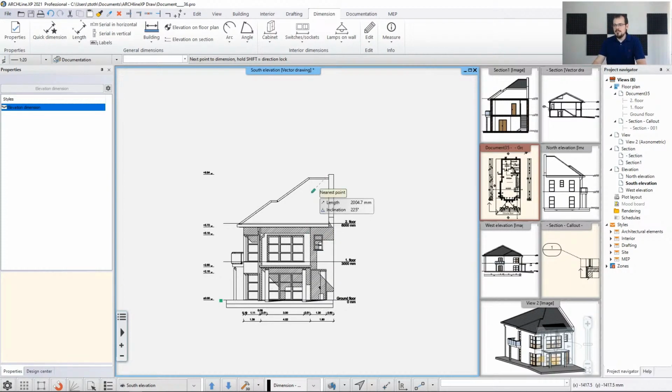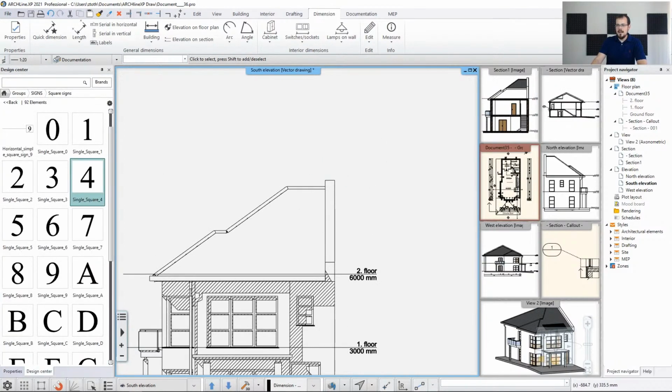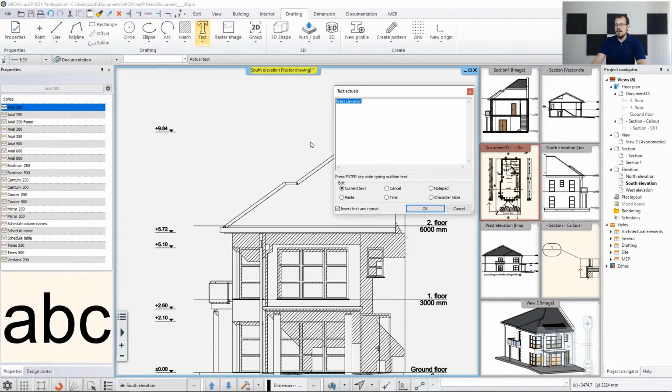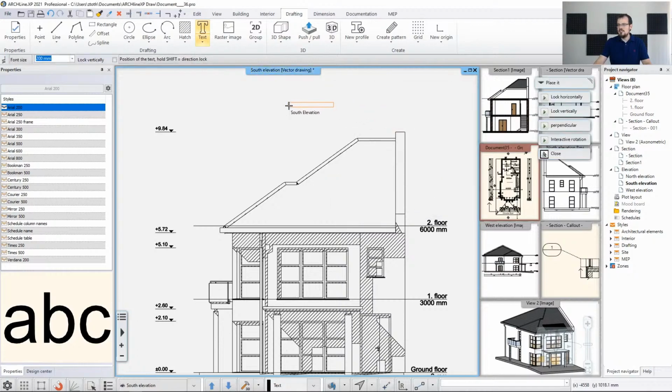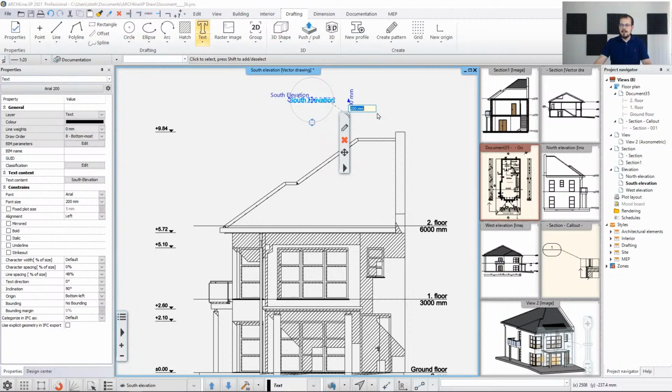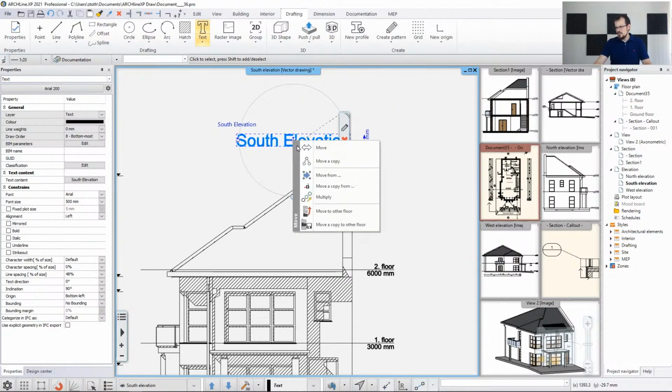Text is something we haven't added, so let's just terminate the tool with the right click or with the escape, and then go to drafting, text, and let's name this South Elevation, and hit OK and position the text. Text is a bit too small, so if I click on it I can magnify it, boost up the size to 500, and again I can just position it anywhere you want.